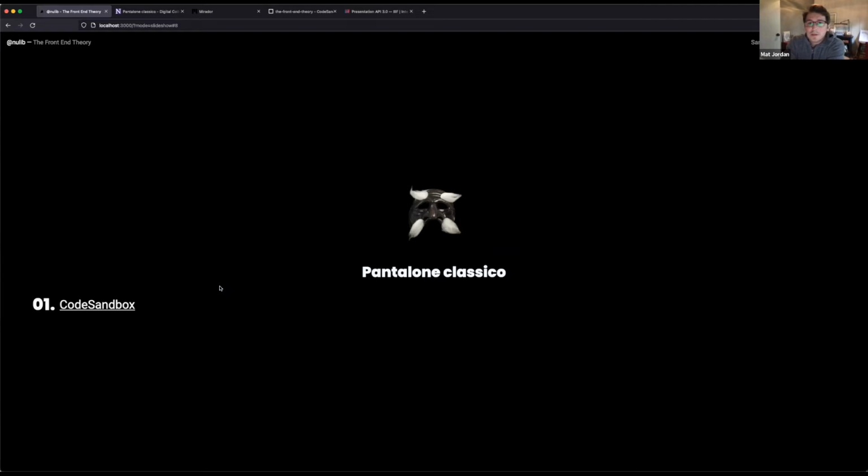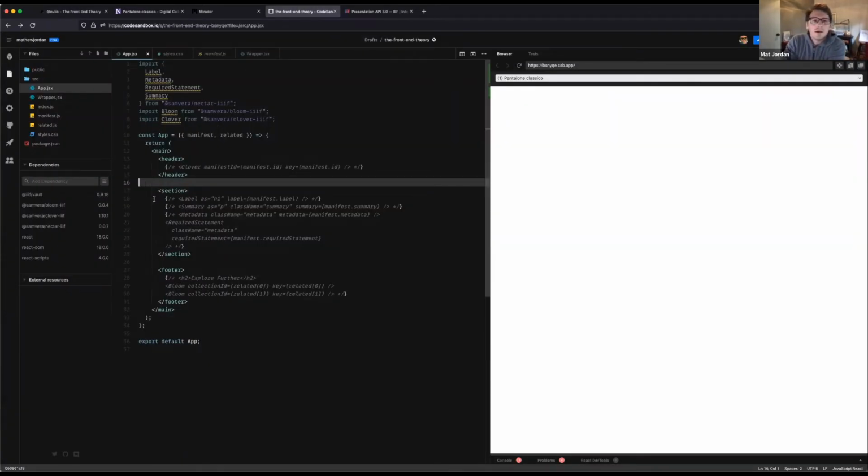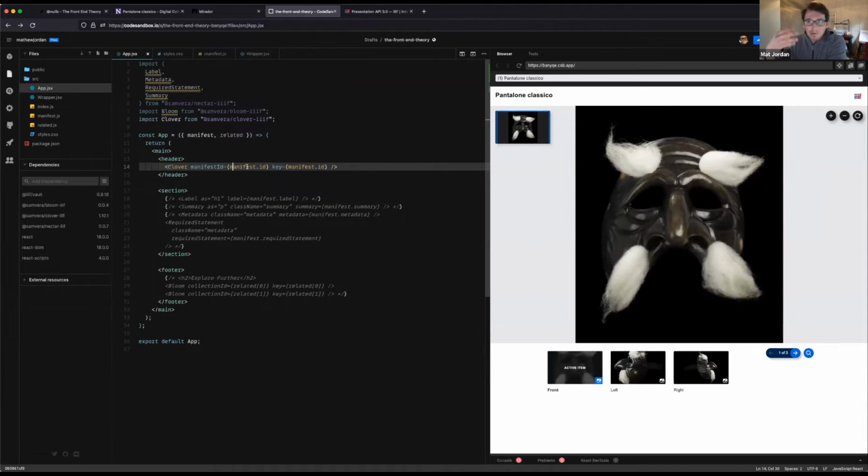Our old friend Pantaloon again. And here is a CodeSandbox I pieced together. I'll share a link with you in a bit if you'd like to play with it. At the top, we import Clover, Bloom, and Nectar, the three different libraries or packages. Then this component is bringing in the actual manifest ready to go. If we just pass to Clover the manifest ID, it renders out the items viewer, or the viewer as we tend to think about it.